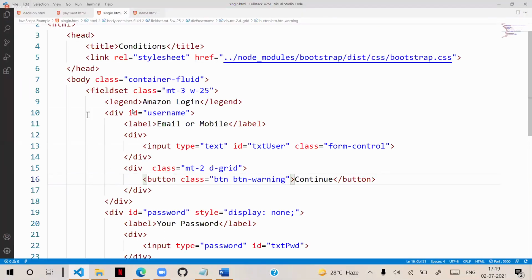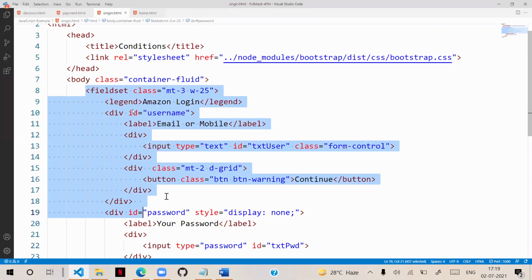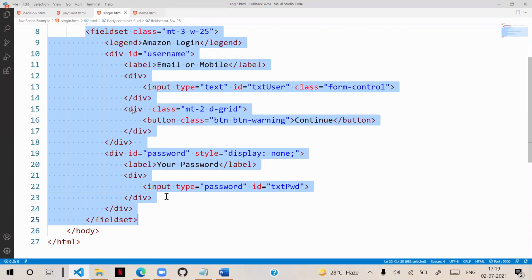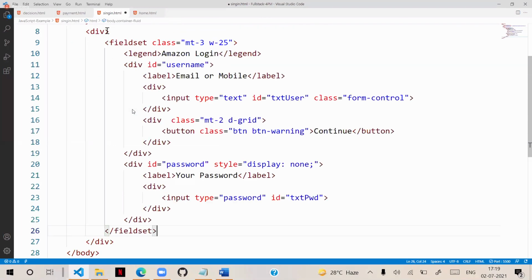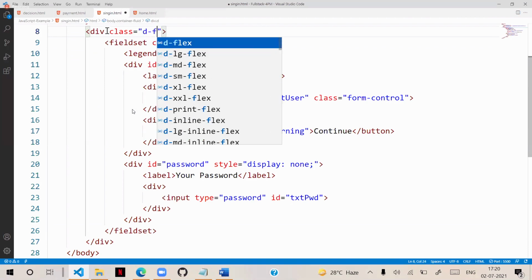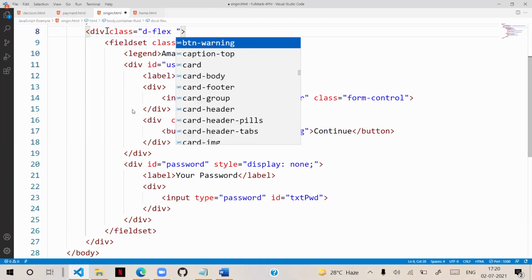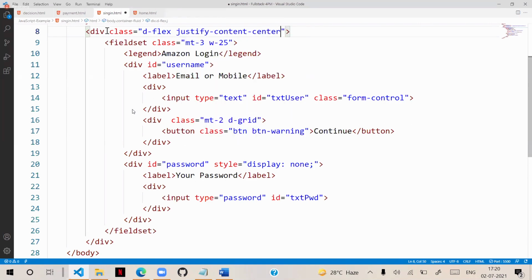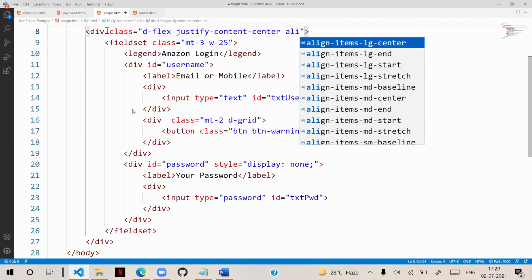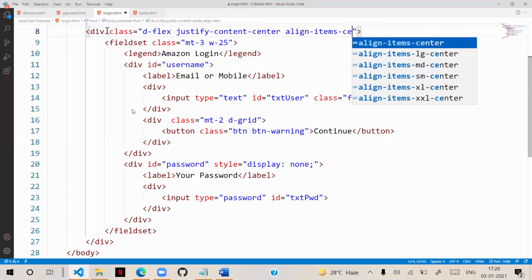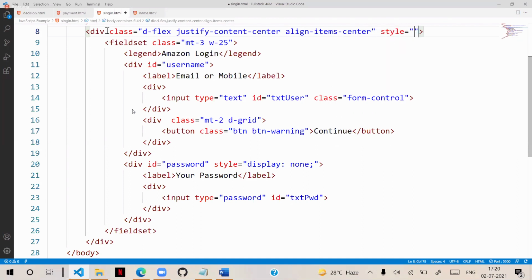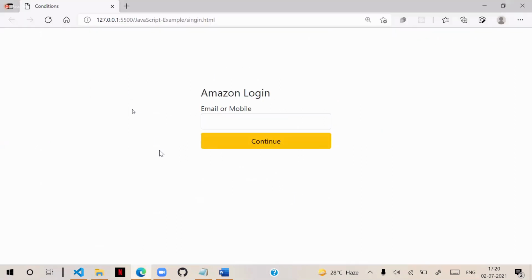Now, suppose this entire fieldset is kept in a div. And class is d-flex, display flex, and justify content center, align items center, and style height as some 400 pixels. This keeps the content adjusted like this. Center, we are keeping it center.